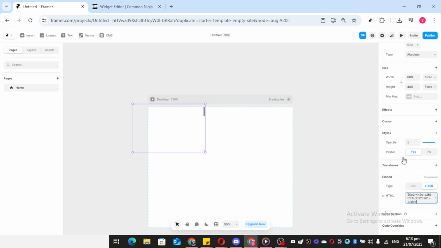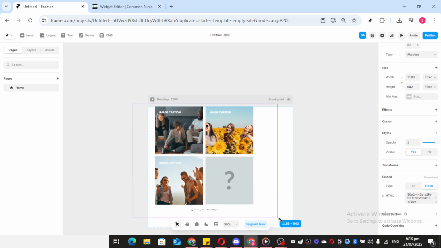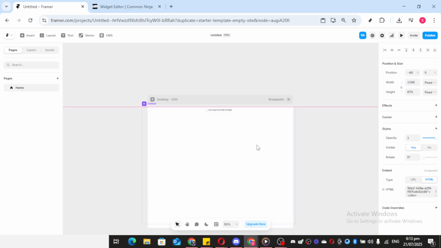Finally, take a good look at your project. Make sure everything looks as you'd expect and is working smoothly. If it is, then you're ready to share your hard work with the world. Just click Publish in Framer, and your interactive image will be live for everyone to see.